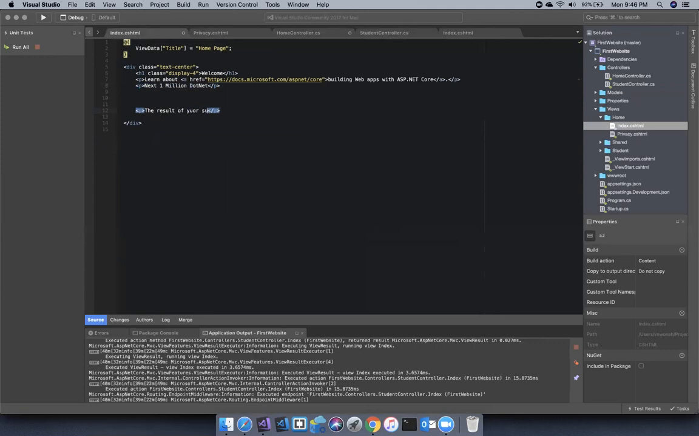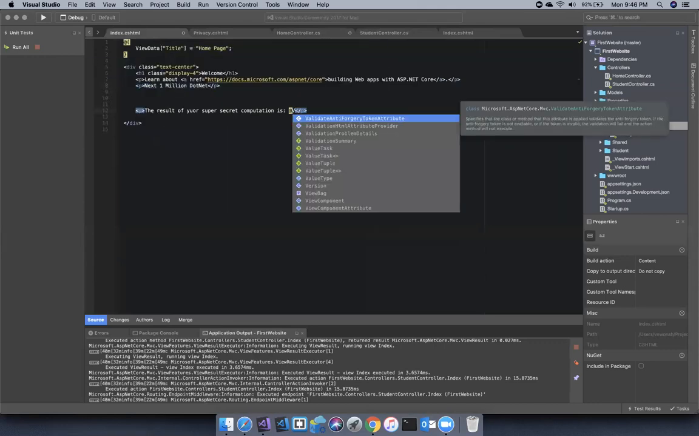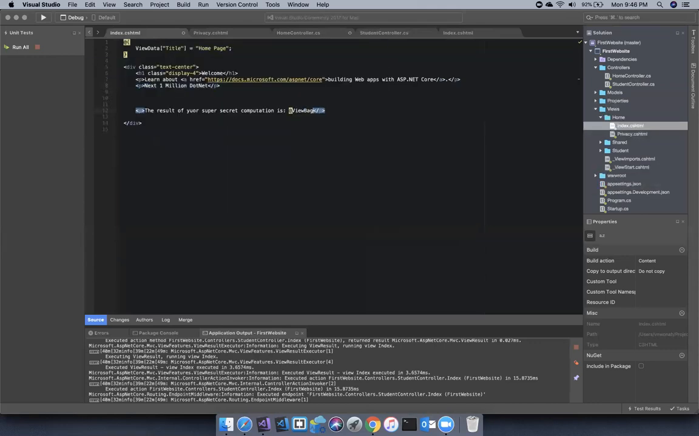So I'll just say the results of your super secret computation is, then I'm going to put my results value. Like I said, this is not important for you to remember what is going on here now. It's just an illustration. I'm going to run the application now, so you see what happens.